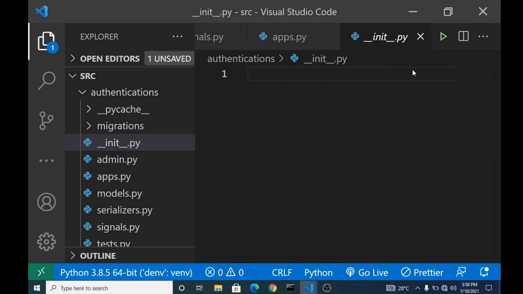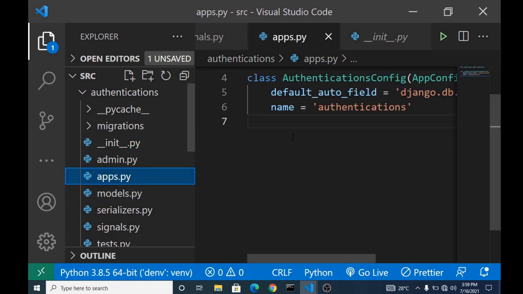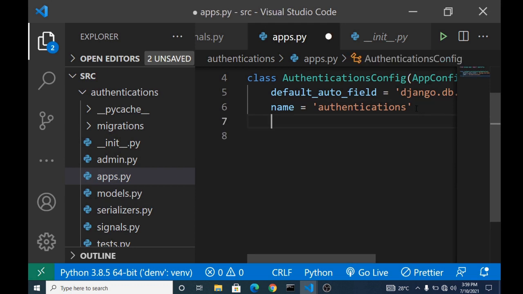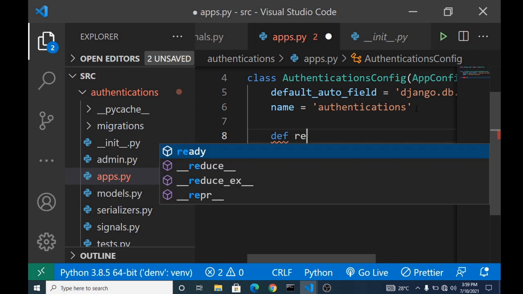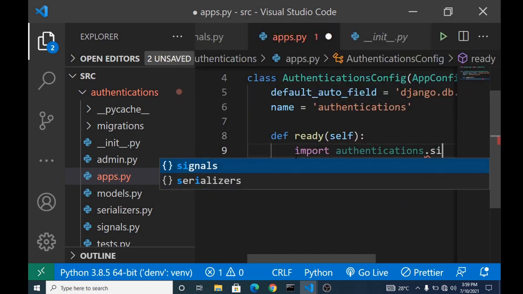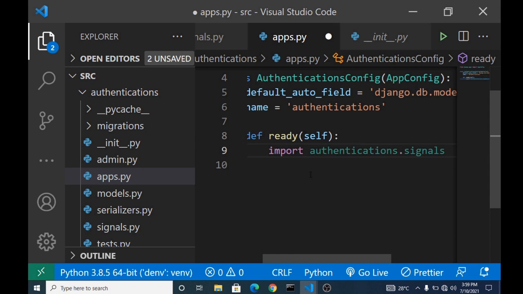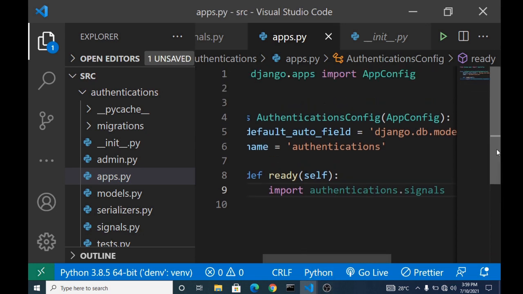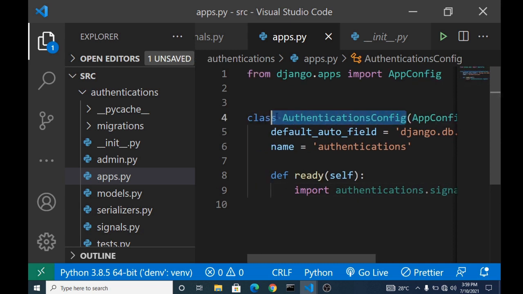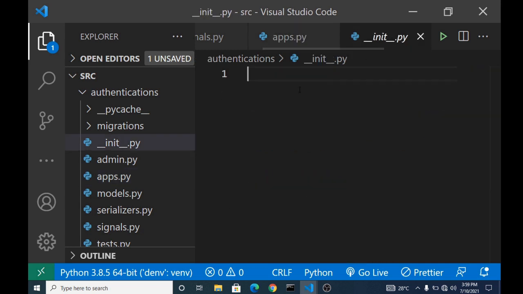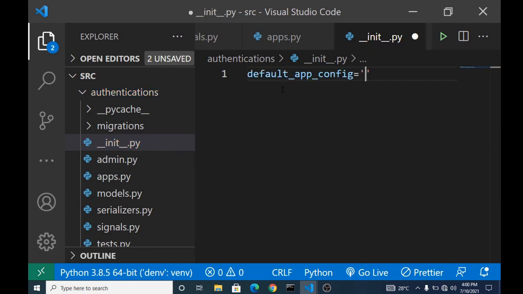We want to save this. We open the init.py file. Actually, before we do anything here, let's head over to the apps.py file. Here we're going to define the ready method to call our signals. So we're going to say define ready, because I want to call the signal when this app is ready. So we do this, then we save this, and we need to grab this app config and then head over to the init file, where we define the default app name, which is authentication, and the config we copied.